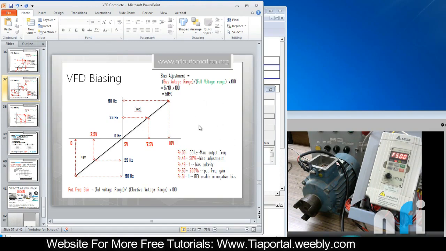Alright, and even you can have a joystick. Using a joystick, you can increase and decrease the speed of your drive. If you pull it up, it will increase. If you pull it down, it will decrease. So that was about an interesting feature of biasing by which we can achieve this result. Alright, so that was all. That was the last biasing exercise which we did.